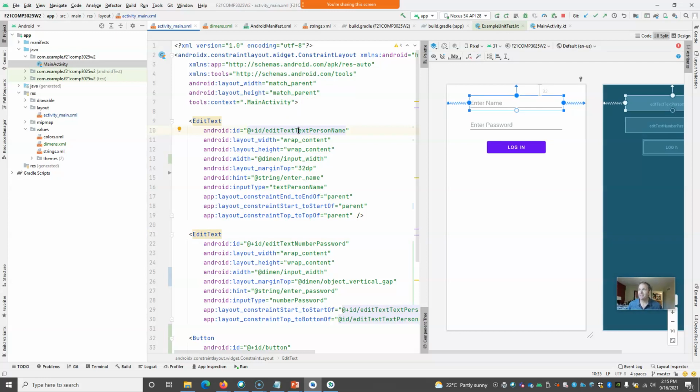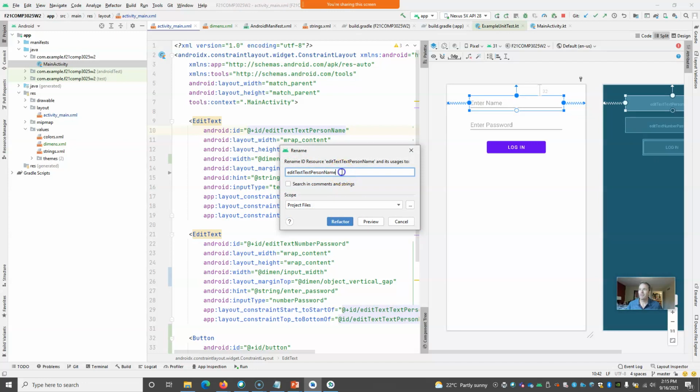So to do that, I'm going to do Shift F6. Now the reason I don't just change it here directly is if I change it here directly to be like name edit text, that's fine for the ID, but anything that references the ID is now broken. If I use Shift F6, it will actually search through all of our code, and any references will be updated to the new name. So it saves us a ton of time. So let's call this the name edit text.